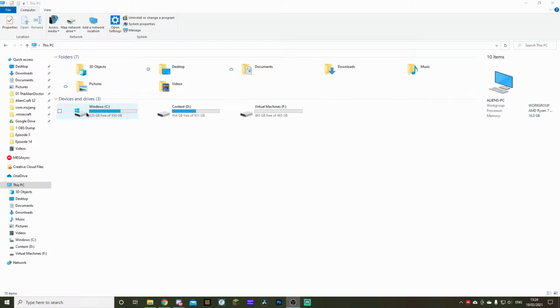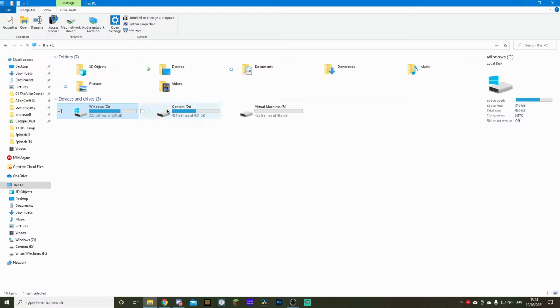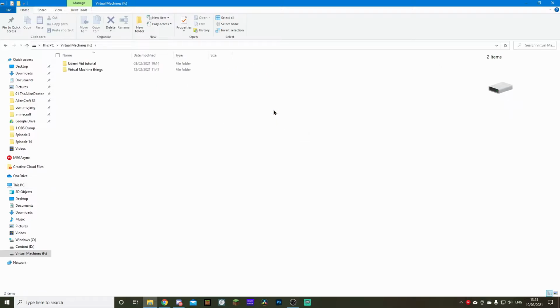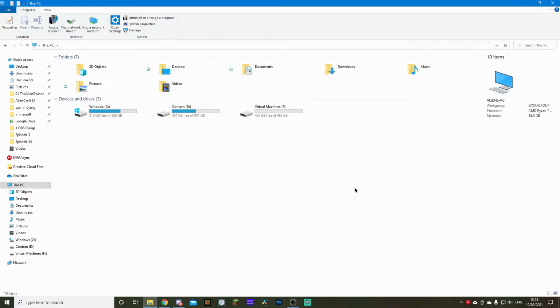You can see here, this is where Windows is installed, on my C drive. And then we have the D drive. This is a hard drive I have completely dedicated to YouTube things. And then you can also see I have the F drive here. This is for virtual machines. However, right now there's nothing on it. Well, there are no virtual machines on it anyway, because I've not had a chance to set that up, to be honest. But anyway, the main thing you're going to want to focus on is the D drive.